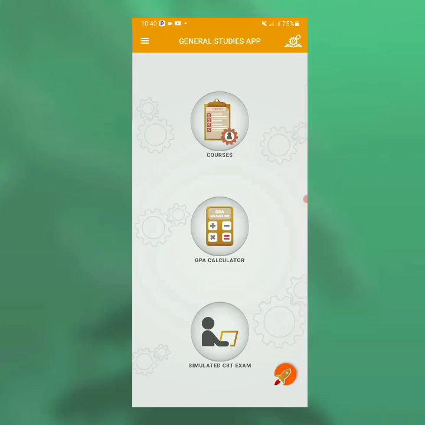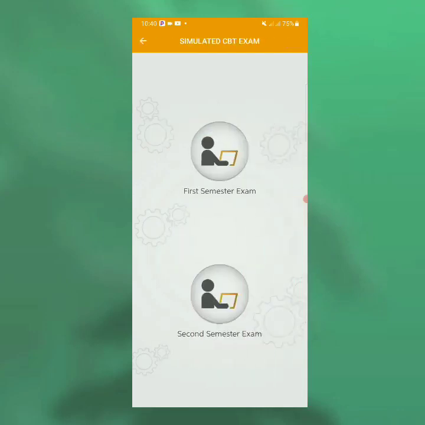Now this simulated CBT exam is a very wonderful feature. It simulates the experience you will have when you want to write the real exam for your institution, when you want to write the real GST exam in your institution. Clicking on it, for example, this is Unilag General. We are dealing with Unilag General Studies courses. So once I click on simulated CBT, for first semester and second, so let's say first semester.